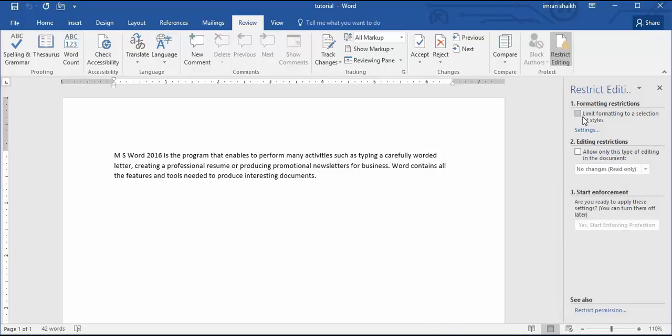Now let us test the first option, which is Formatting restrictions. With this option you can restrict other users from formatting your documents. So I will just click this checkbox, and then there is a button called Yes, Start Enforcing Protection.